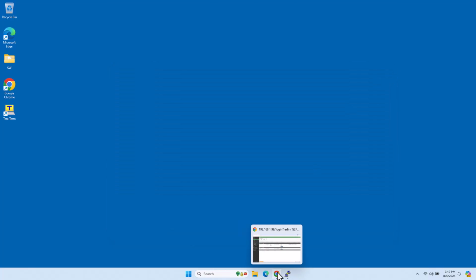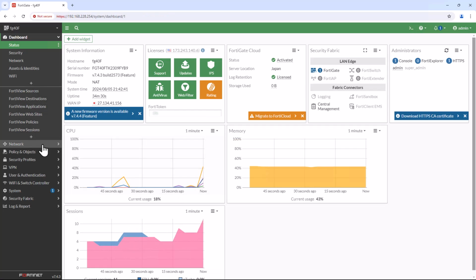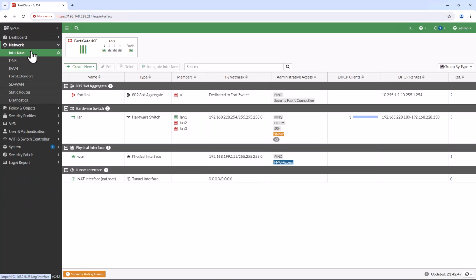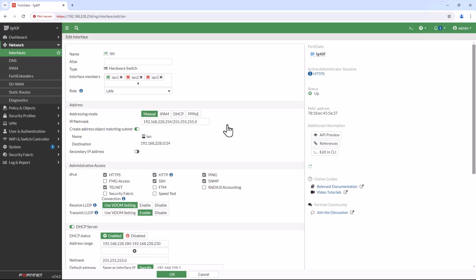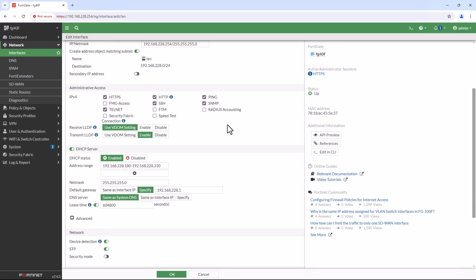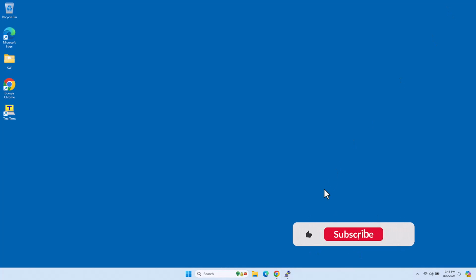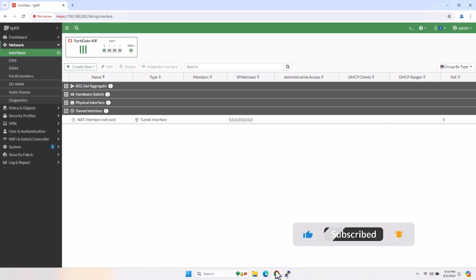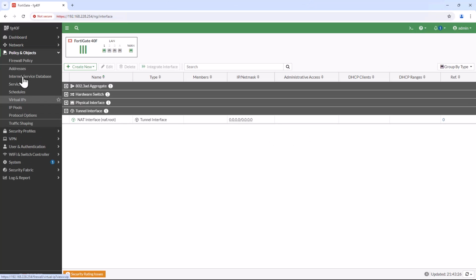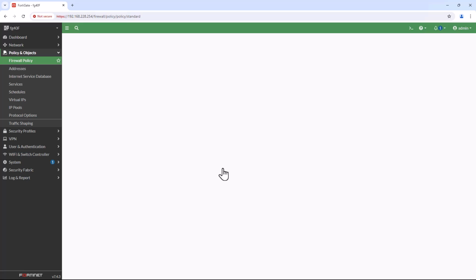With our network interface and DHCP server ready, let's configure a firewall policy to allow LAN traffic to access the internet. Before setting up a firewall policy, let's briefly understand what it is. A FortiGate firewall policy is a set of rules that control the flow of network traffic through a FortiGate firewall. These policies determine whether traffic is allowed or denied based on various criteria.